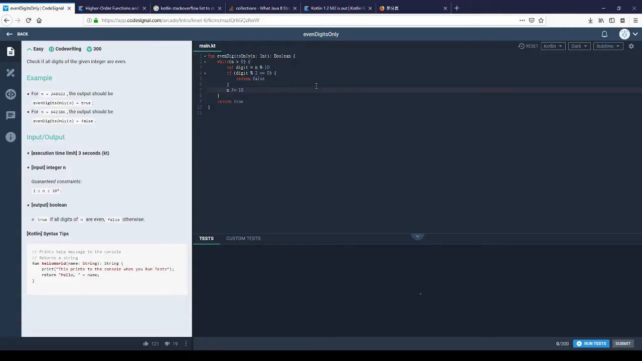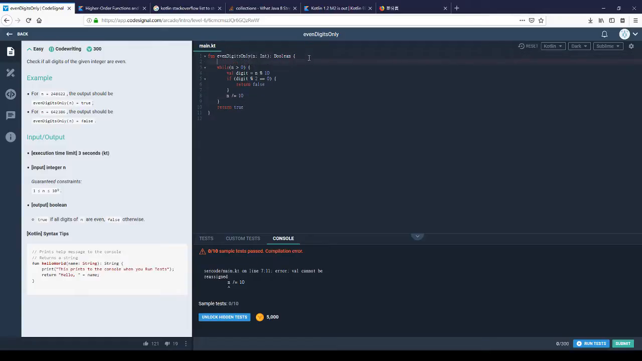I think this is everything. We take the last digit and check if it is... There is no. Oh, it can be reassigned. Var n clone equals n.